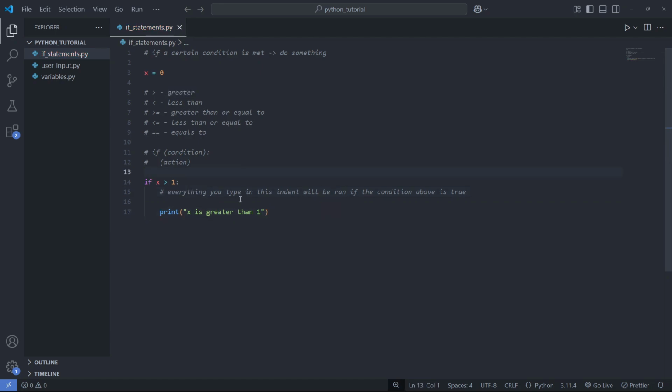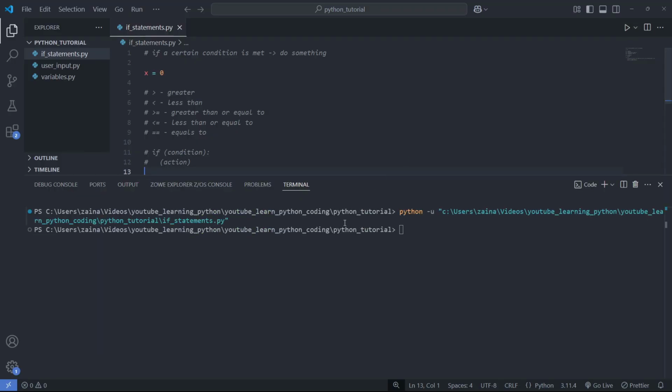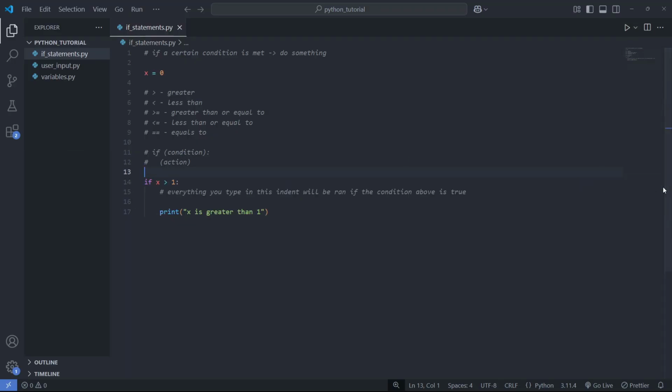So let's see what happens if you try running this. Control S to save and press run. You can see nothing happens. That's because 0 is not greater than 1, so this doesn't get called.